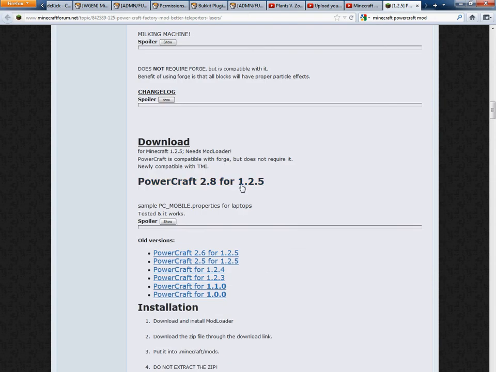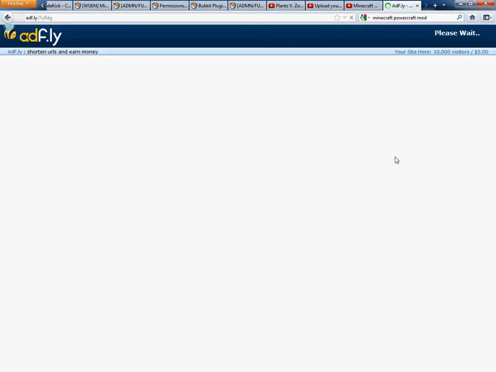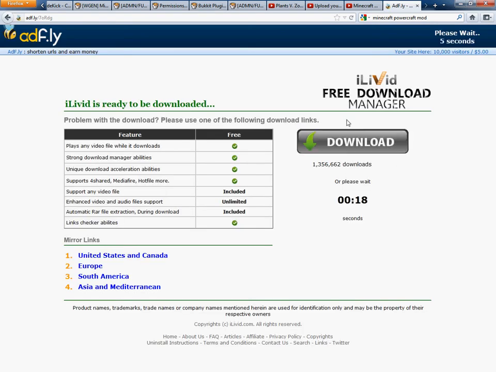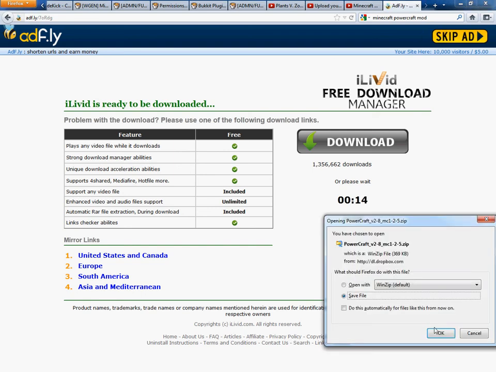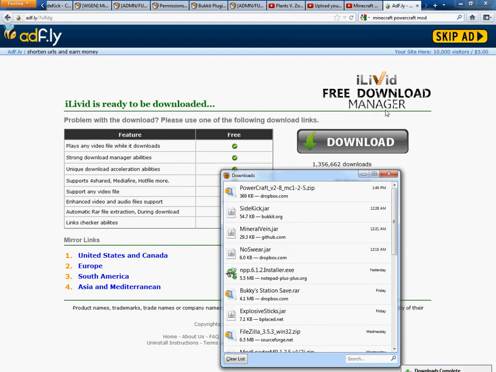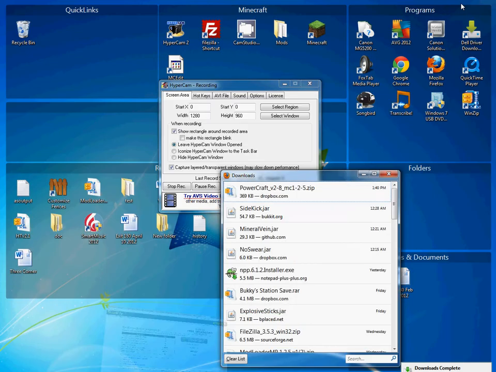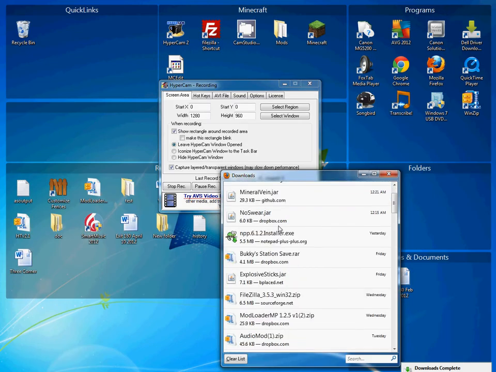You just go down here and press Powercraft 2.8 for 1.2.5. Then you should get AdFly. It usually happens. Believe me, it's not rare to get this. Okay, so you should have a Powercraft.